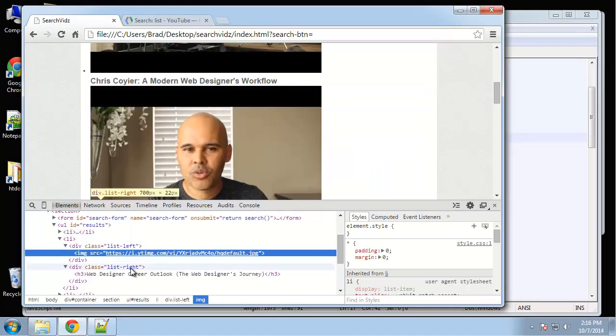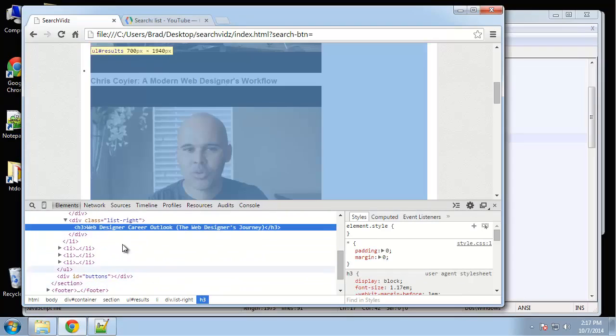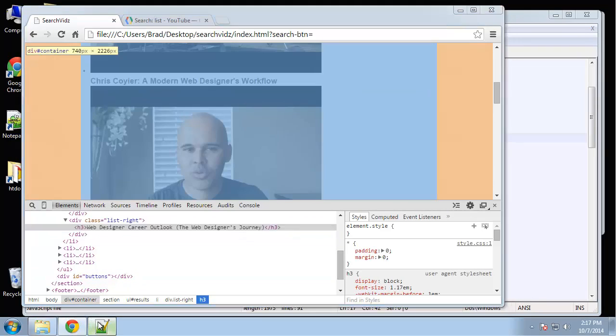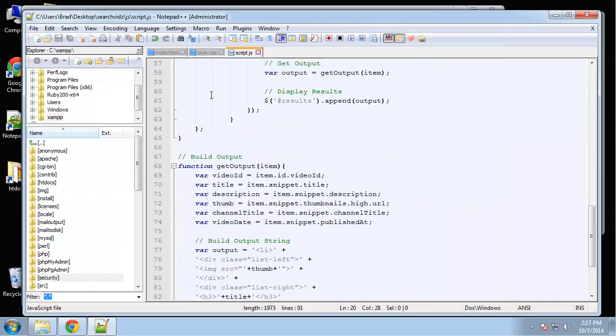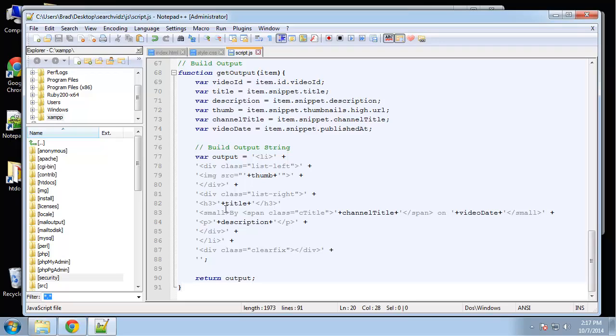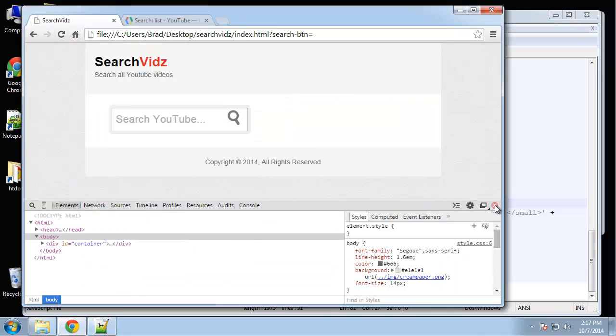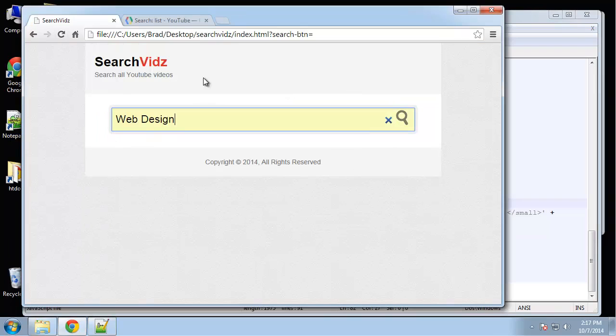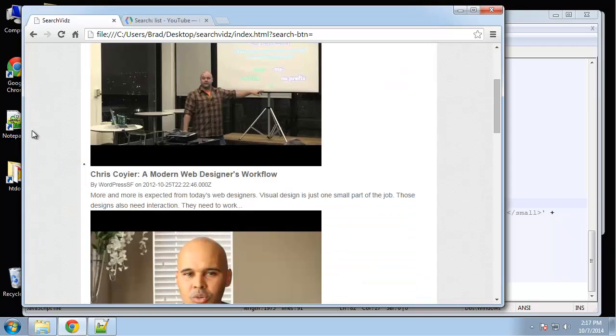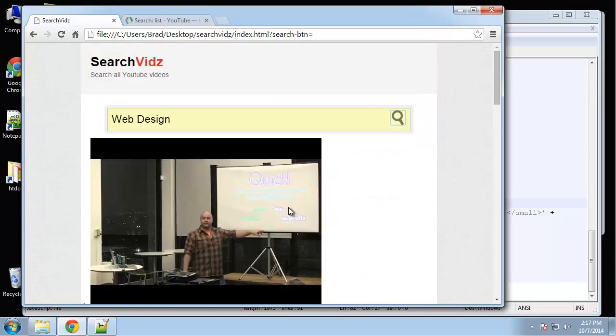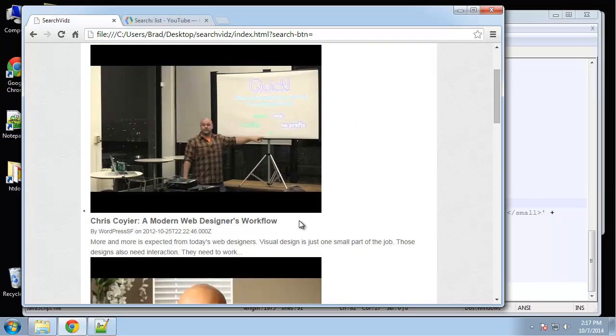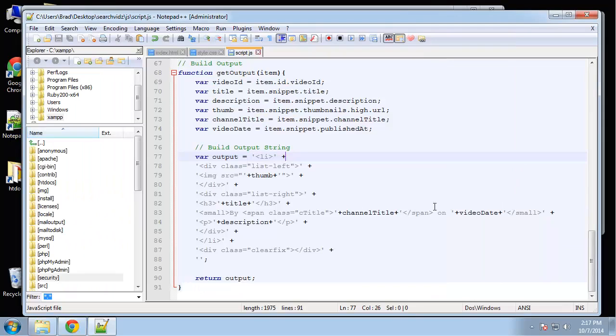The list left has the image, list right just has an h3 tag, so that's confusing me a little bit. Okay, so we have the h3 with title. Oh, we didn't add a plus sign here. Alright, so hopefully that fixes it. And it's not going to look good yet because we haven't added the CSS. Alright, so now you can see it's given us the title, the channel title, the date, the description. So that's perfect. So now we need to style this result.